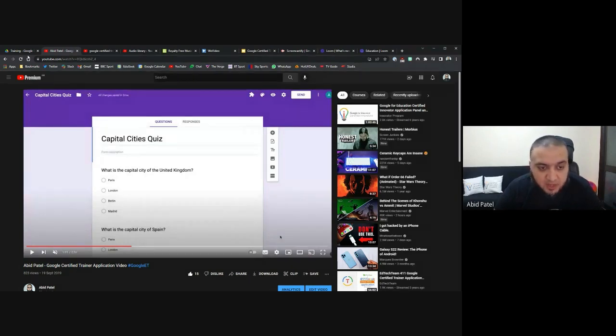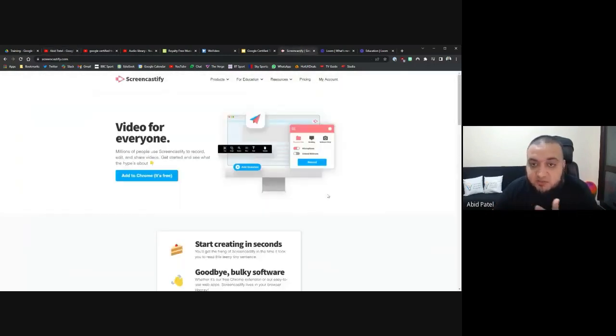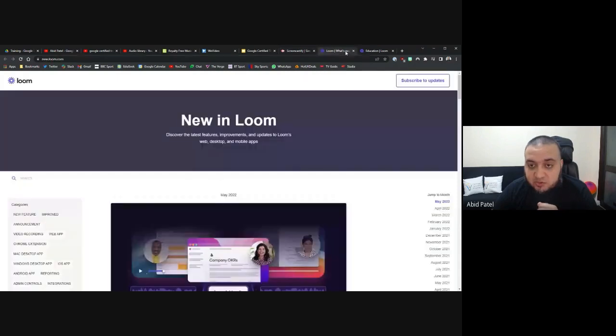demonstration. How do you record the demonstration? There are loads of tools out there, but two of the most popular ones are Screencastify, which is a really useful tool to record your screen, and Loom, Loom for Education.